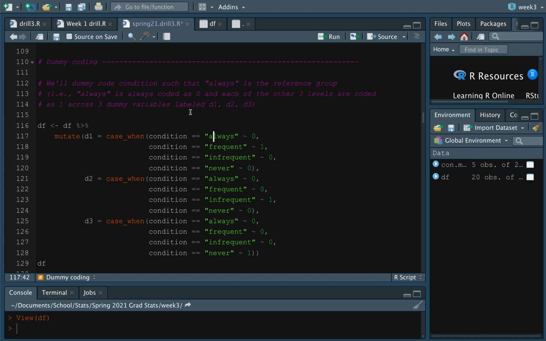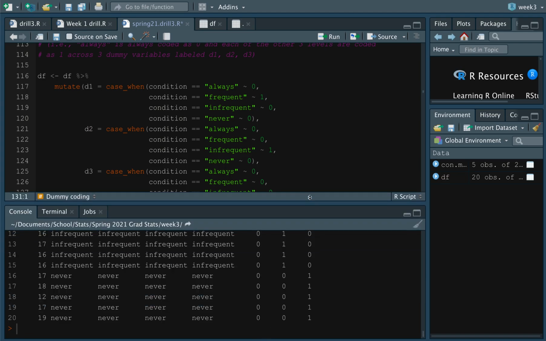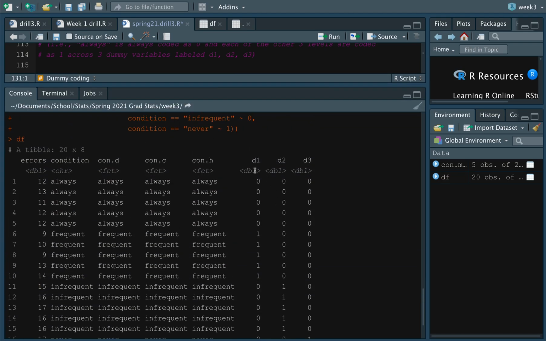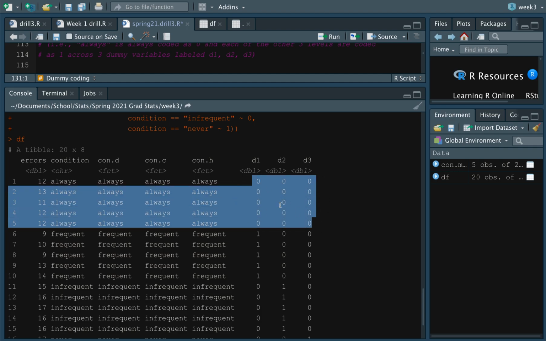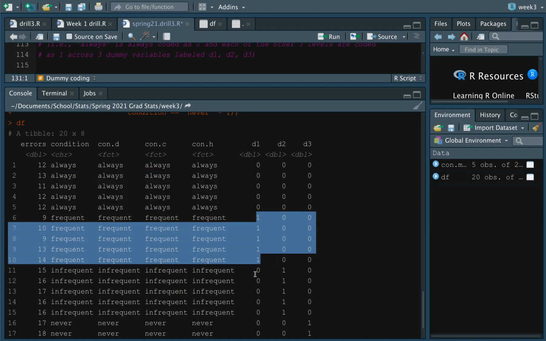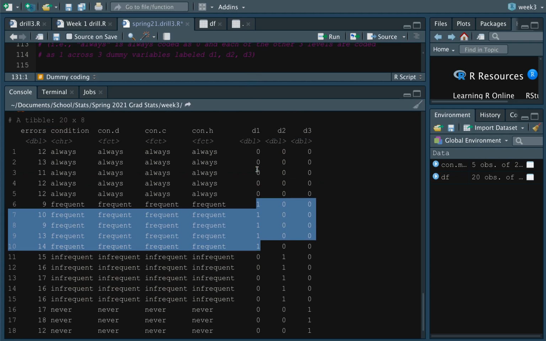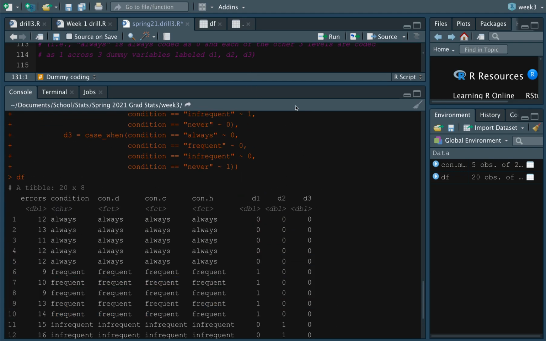Always is always 0. So we'll run this, and when we look in our data frame, we see that literally all we did was create 3 new variables in our data set called D1, D2, and D3. For the always group, D1, D2, and D3 are all zeros. For the frequent group, D1 is labeled as 1, everything else is 0. Same thing here: D2 for infrequent, D3 for never. So that's all we've done: create 3 new variables in our data set.